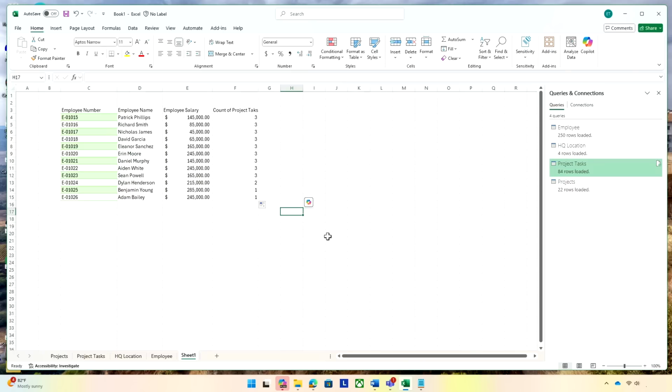Power Pivot is great because it allows you to bring all of your different tables that you have here in your worksheet and create a data model with them. It also allows you to add a date table to your data model, so then you can go through and filter your data by date, by month, by very different specific categories.